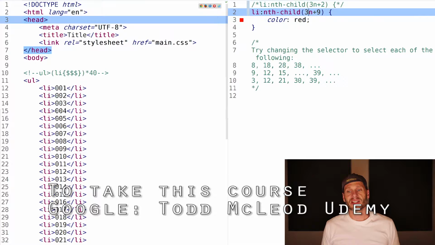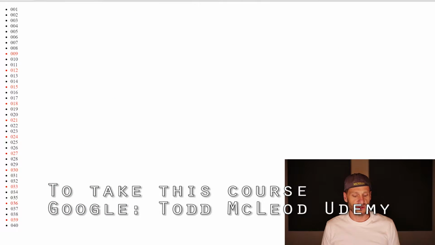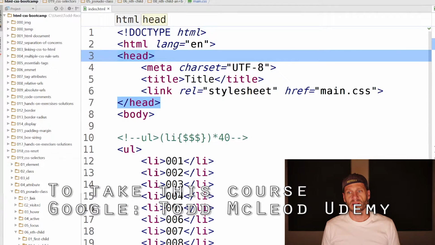Perfect. All right, last challenge. How would I get 3, 12, 21, 30, 39? So I'm going up by 9, by 9, by 9. Here's the solution; pause the video and do it yourself. I want to start at 3, and I'm going up 9 every time. So 9n+3, and refresh. And I've got 3, 12, 21, 30, 39.